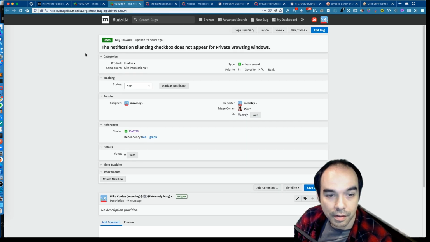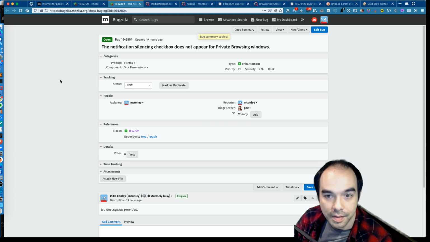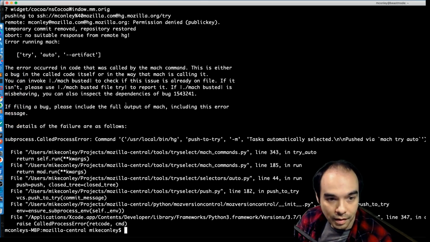I should also put this in here. This is the bug we ended up working on. So I want to say SSH add my Mozilla SSH key.